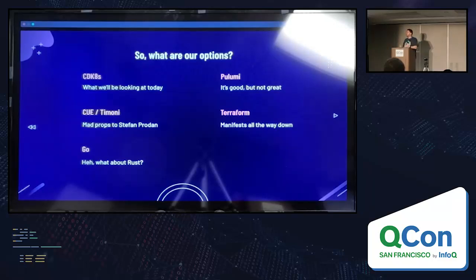What can I put in here? Is it a config map reference? Is it a config map name? Like, what is it I'm working with? And we don't get that with Terraform.